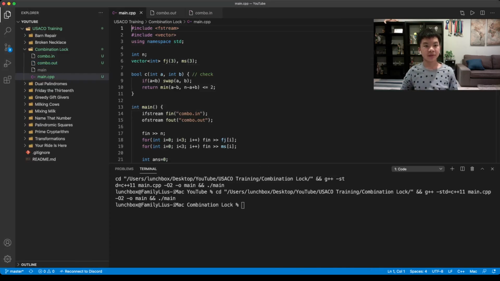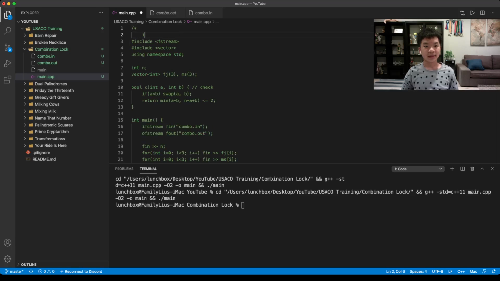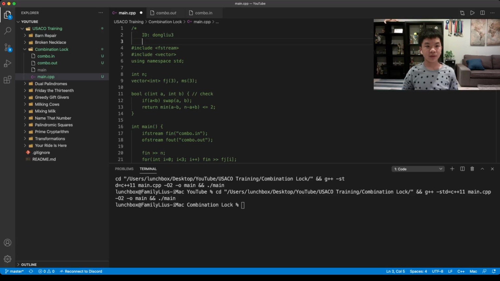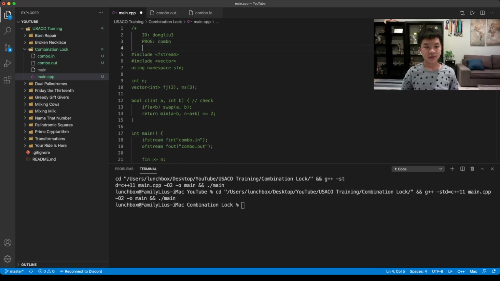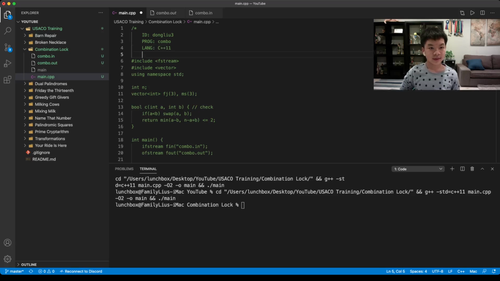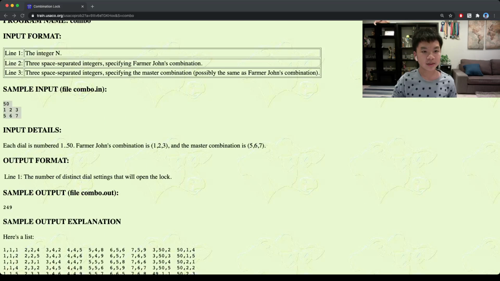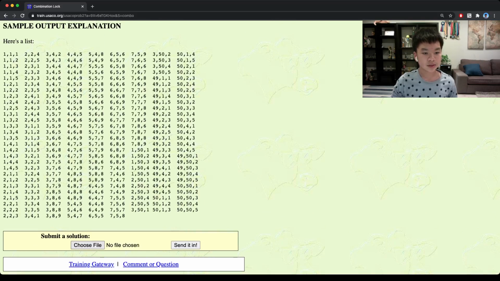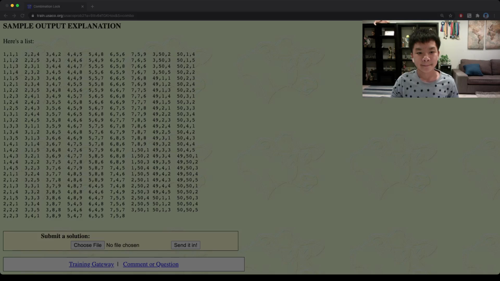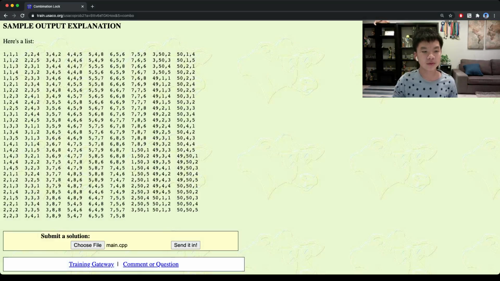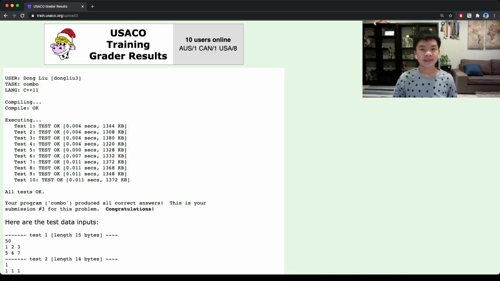Okay, I'm just going to submit this to make sure. My language is C++11, and this problem is called combo. Okay, this is called combination locks. Here we go. Okay, so it looks like that is right.